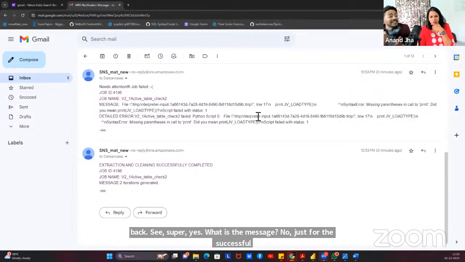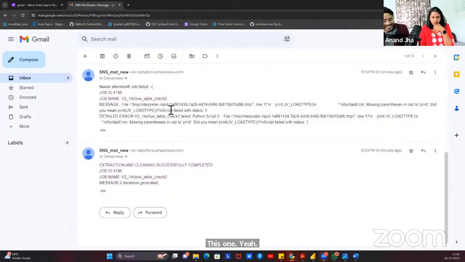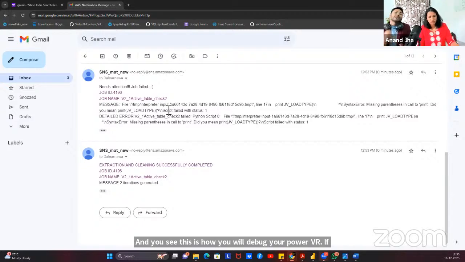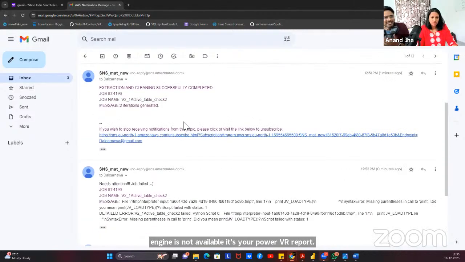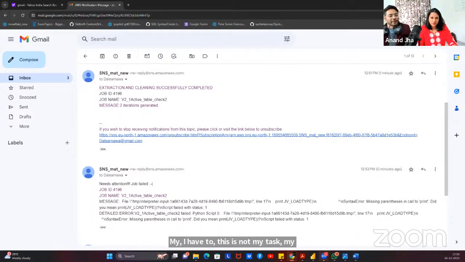This is how you will debug your Power BI report. If you don't see any data, if the data engine is not available, it's your job to see where exactly the pipeline is. This I have done in my previous role. I told my manager, this is not my task, my task is to develop Power BI. She said, no, Anand, you should know this. That's the reason I have to tell you. Learn in the right way.